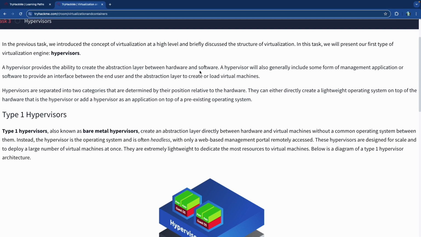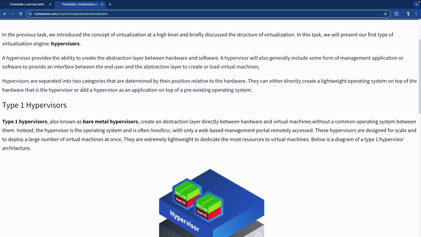So between your computer and whatever it is that you want to download as your virtual machine, it also generally includes some form of management application and software to provide an interface between the end user and the abstraction layer to create or load the actual machine. So there needs to be a specific, not a third party, but an in-between kind of software that allows you to launch the machine. That's kind of the big deal here: once you download the disk image on your computer and you want to launch it, you need to use some kind of software to be able to launch it.